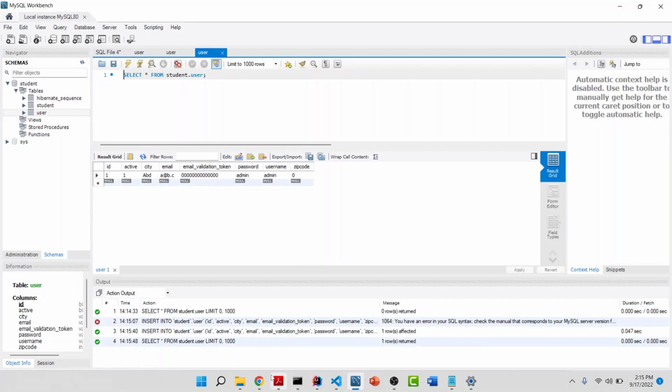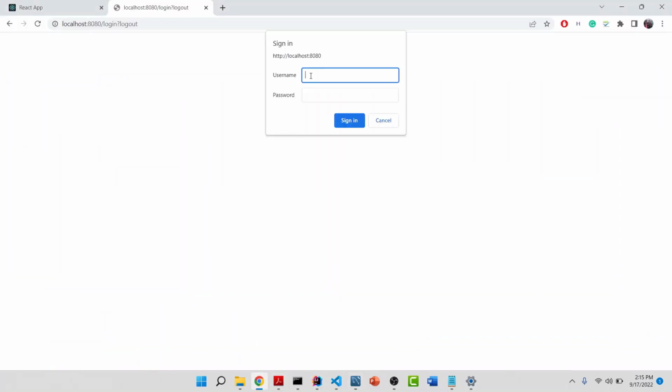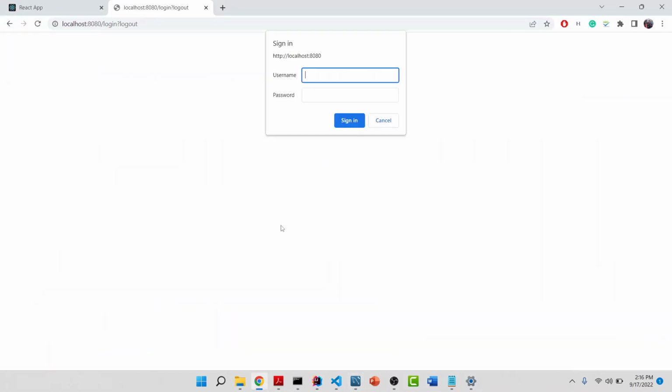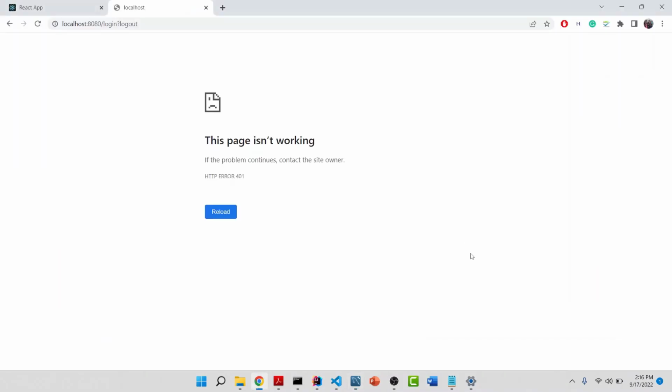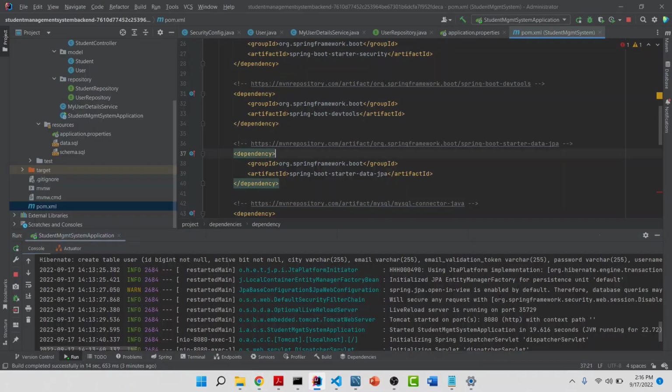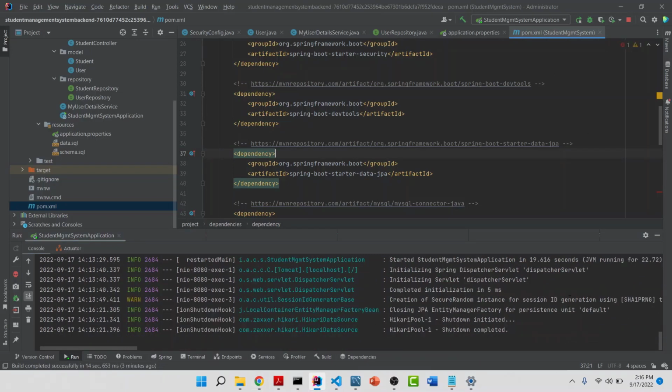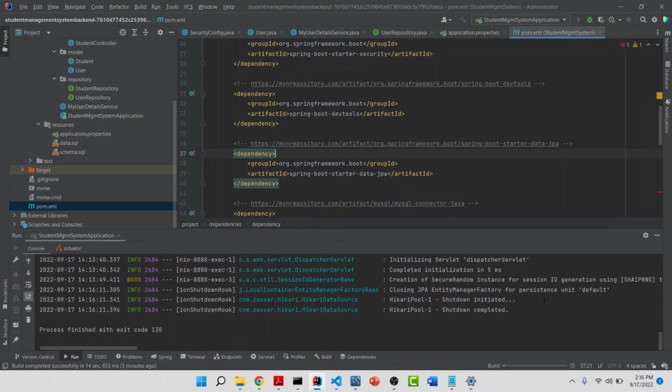Let me go back over here, and now if I provide the username and password, that is admin, it should log me into the system. Okay, it is not taking me to the system. What is the reason? Admin, let me click on that. Okay, I think I have to restart the application once again. Nothing has been fetched. Okay, so that is the issue. So I'm restarting the application.